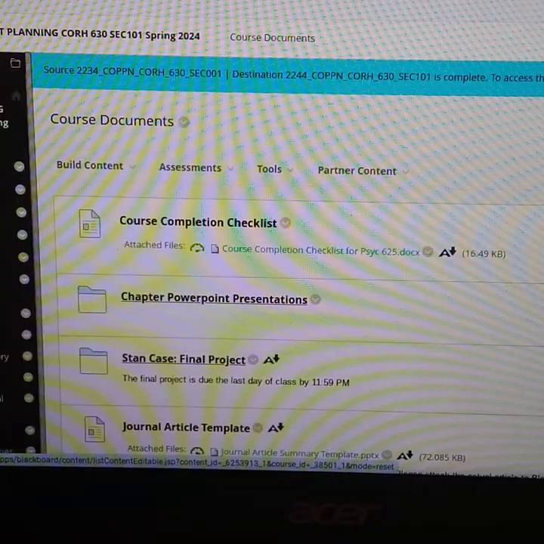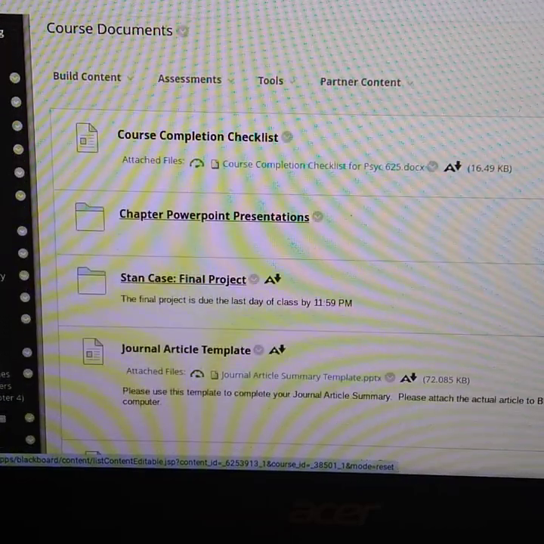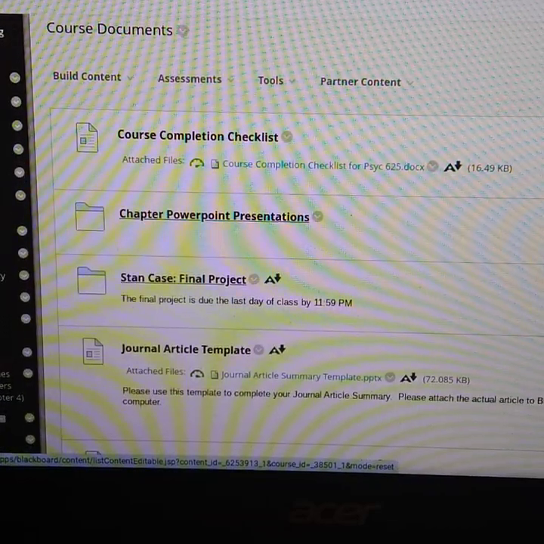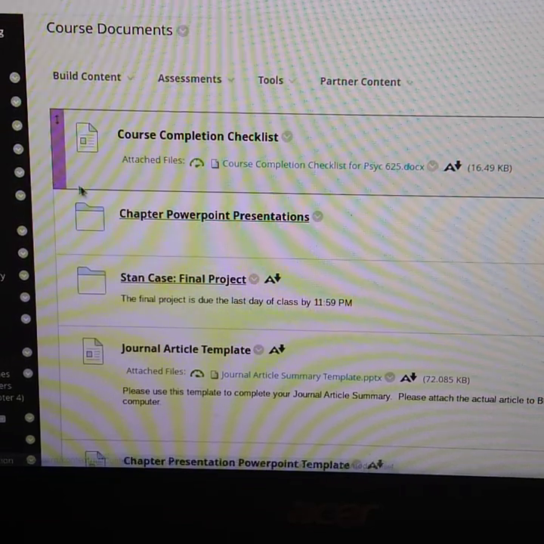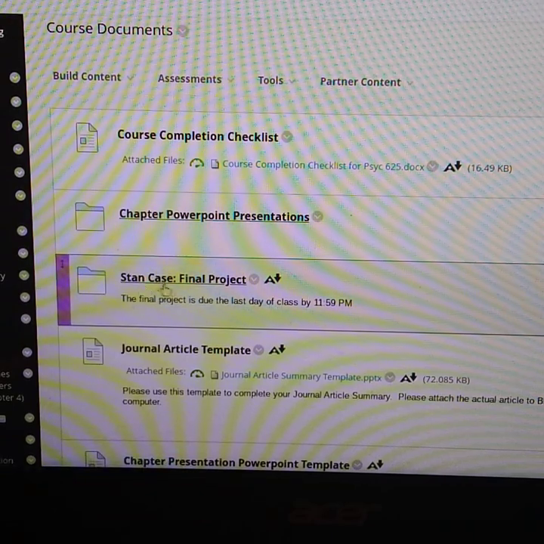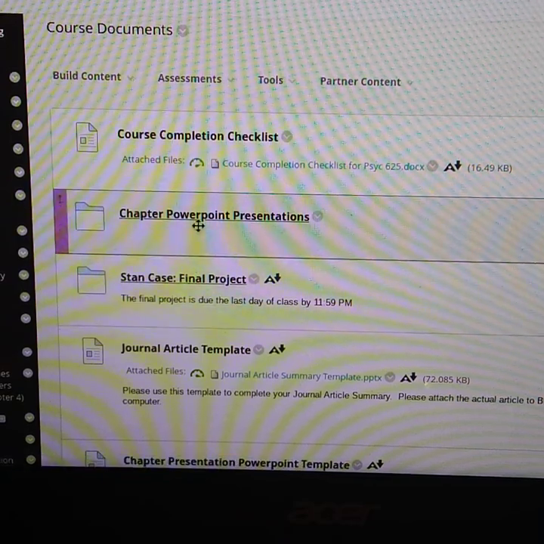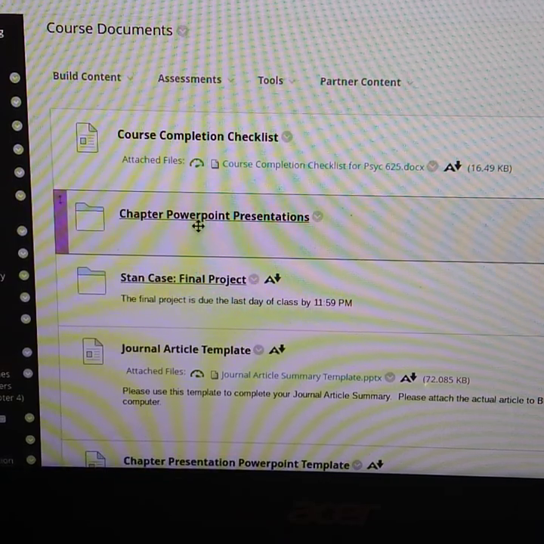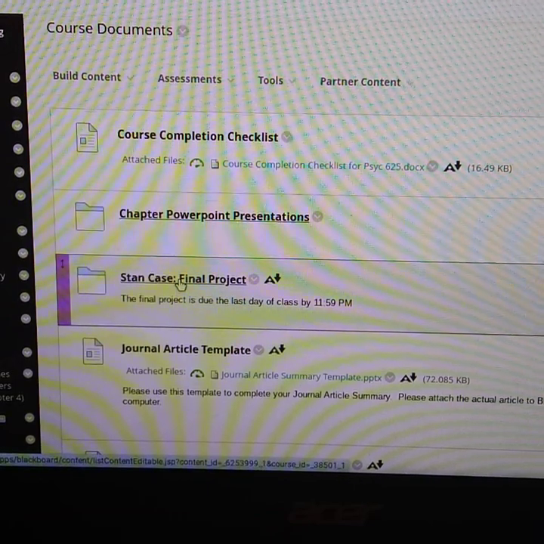Course documents. The course documents are documents that are particular to this class. So you have your PowerPoint presentations. You have your stand case final project. The PowerPoint presentations are based on your chapter. The stand case final project is due the last day of class.